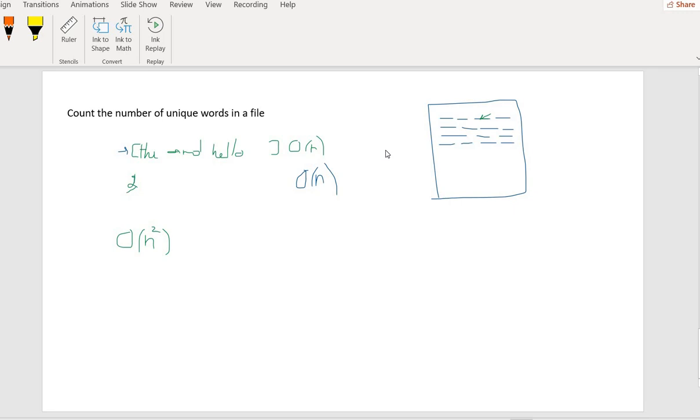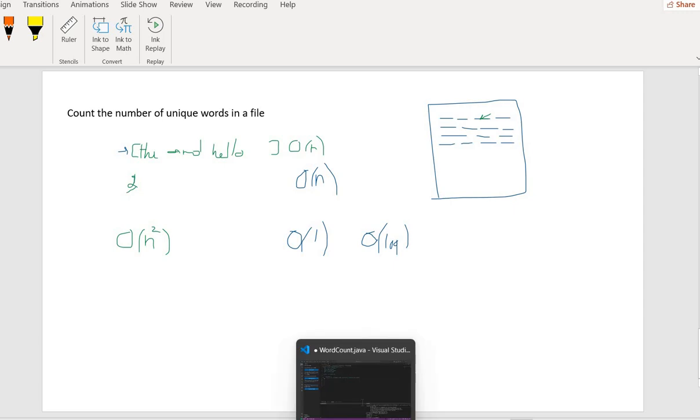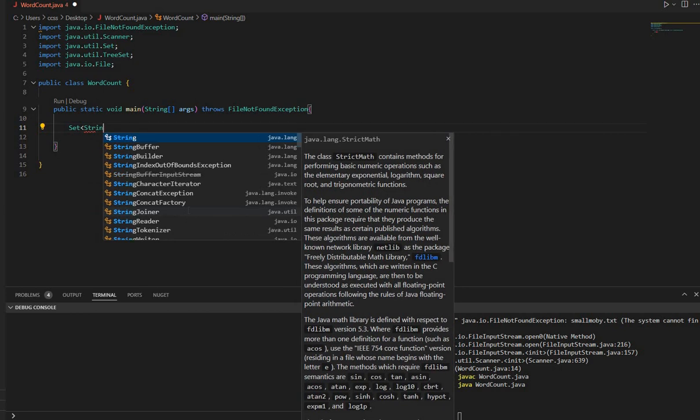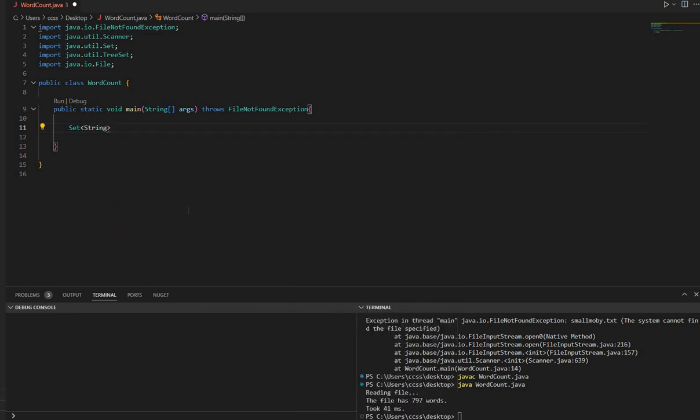Because if I put my words in a set, I can check whether it contains a certain word in order 1 time if I use a hash set, and order log time if I use a tree set. And this hints at a very efficient algorithm that I could implement. So let's go ahead and implement it. Okay, so first I want to make a set of strings, and I'm going to call the set words.